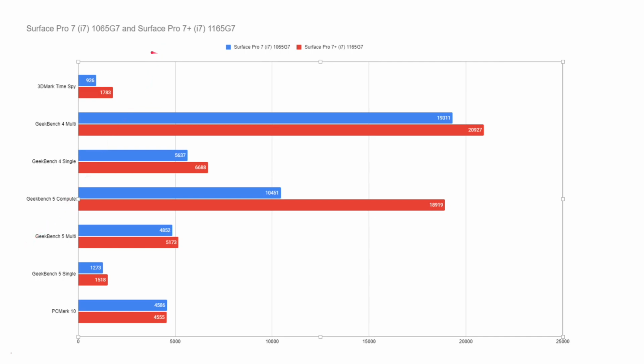So anyways, without further ado, let's go look at the performance characteristics of the 7 Plus against the original Surface Pro 7. Okay, so we're going to compare the Surface Pro 7 i7 version, the 1065 G7, this is Ice Lake, with the Surface Pro 7 Plus i7, which is the 1165 G7 Tiger Lake. This has the Xe graphics, hopefully I'm pronouncing that right, with 96 execution units, and this had 64 execution units on the Iris Plus graphics.